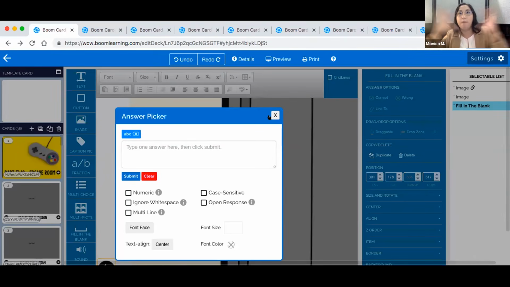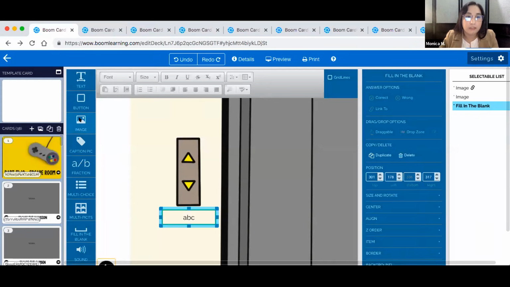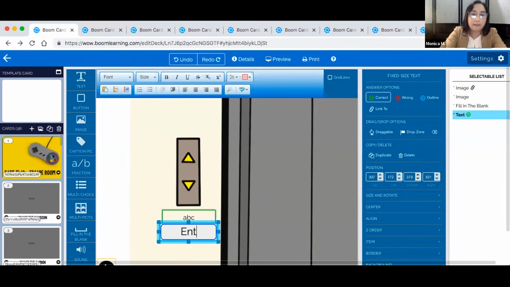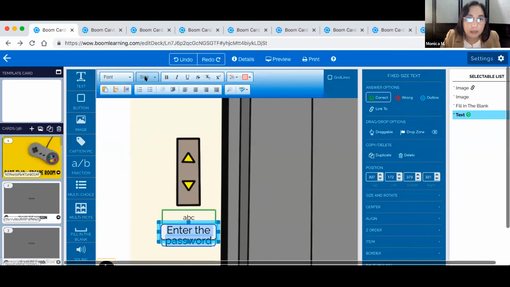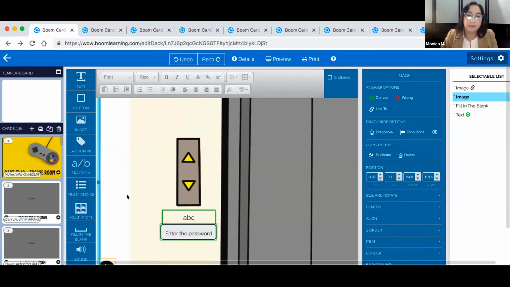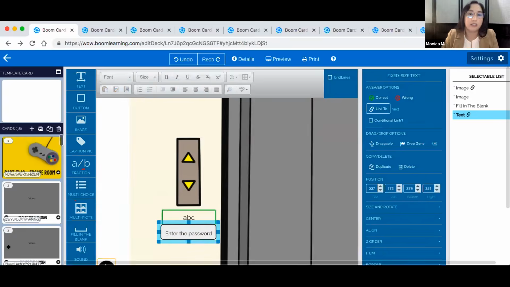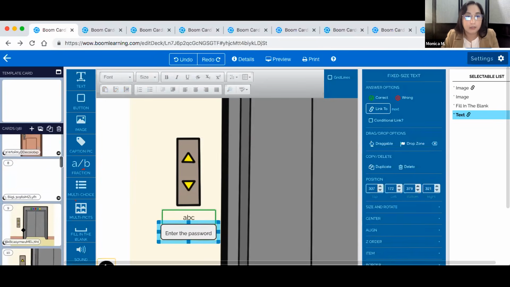So what's the link to go to the next part? How can I open, for example, the elevator, or how can I go to the next part without clicking submit on the side? So I use this tool. I used button. Okay. So I'm just going to resize it here at the bottom. And then you can type enter the password. Just resize it to, for example, 14. So there. And then again, I don't want that to be the correct answer, so I must uncheck correct and then link to the next card. So let's see how it looks when we preview it.